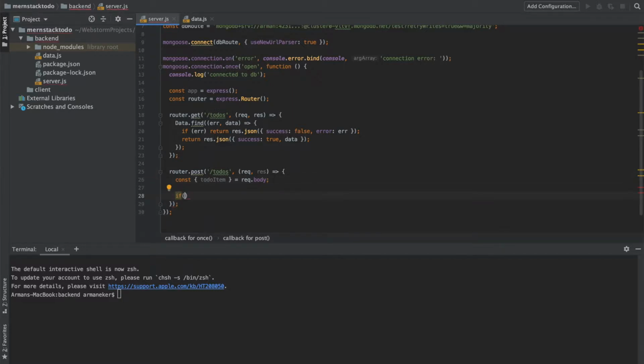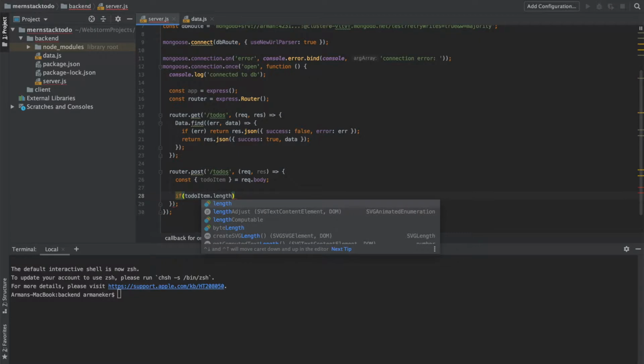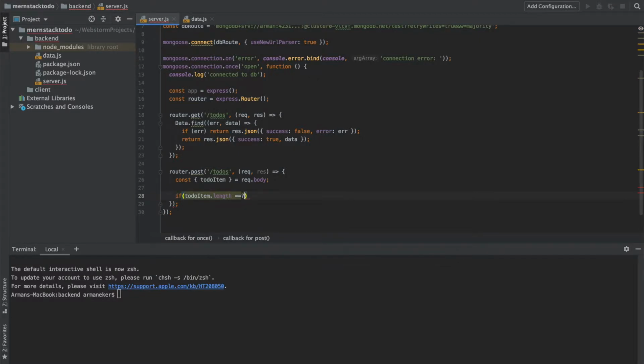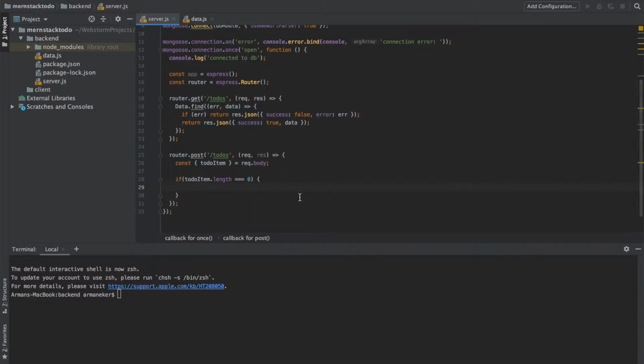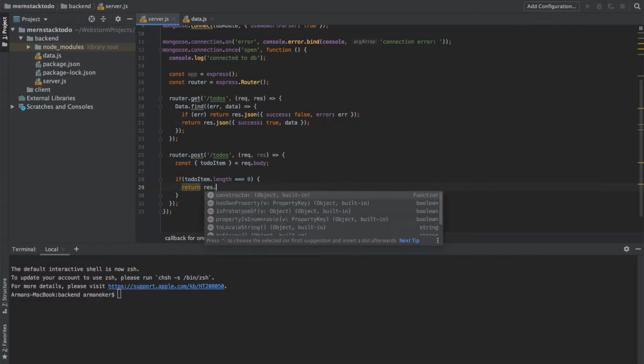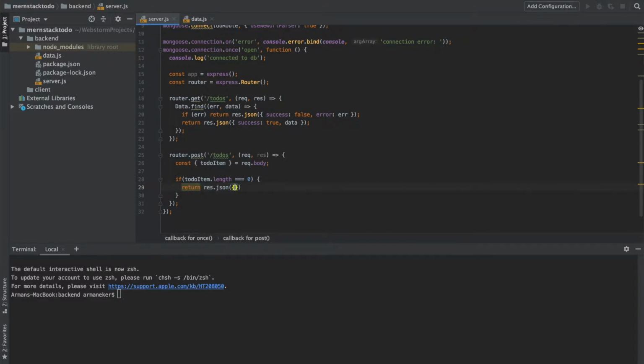The first thing we are going to check is the to-do item length. If there's any definition in it, if it's equal to 0, then we will say you haven't sent anything. So we will throw an error. Success is false. Error, let's say invalid inputs. Done.